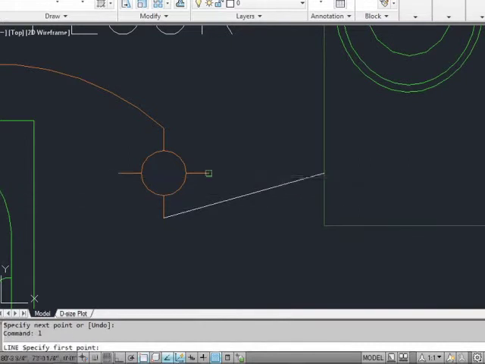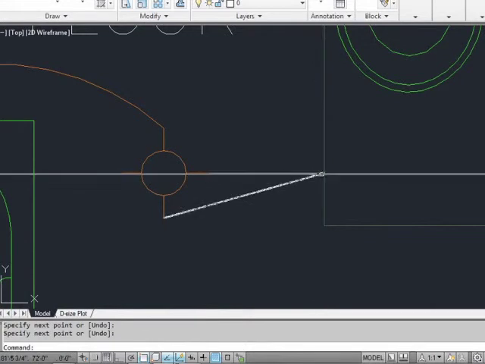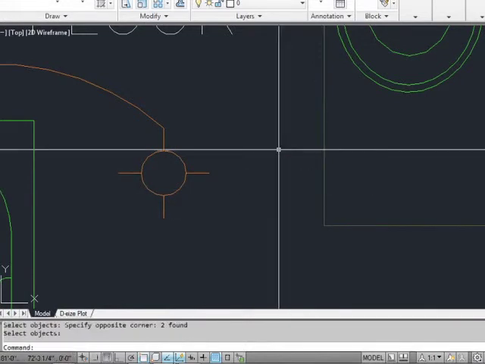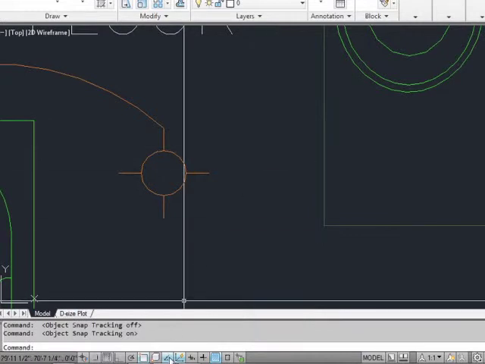Normally, I would have to create a line and then draw to the endpoint, but I don't have to with Osnap tracking. So it's a good tool to keep on. And you can turn it off and on by pressing the F11 key or by toggling it on or off here on the status bar.